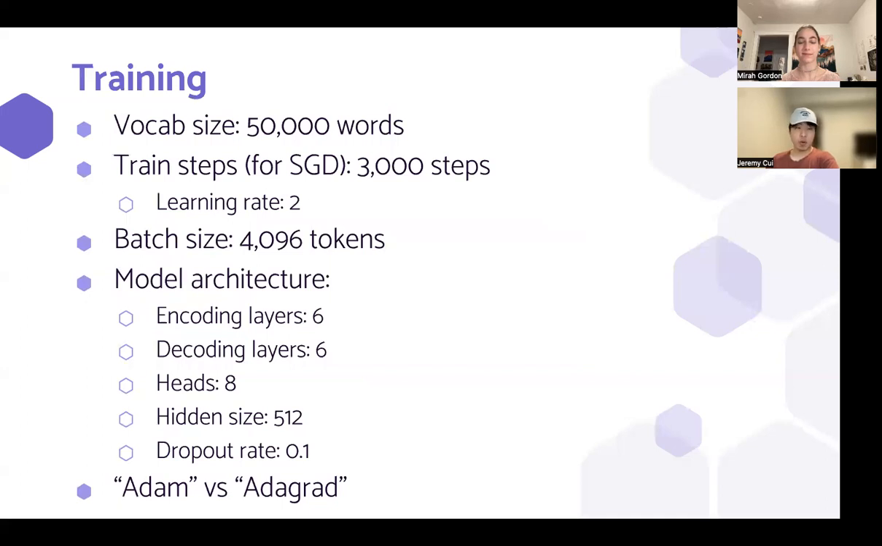This is the configuration for the OpenNMT neural network that we used for the trials. We had a preset vocab size of 50,000 words. We had train steps for our stochastic gradient descent of 3,000 steps. So it would take 3,000 steps maximum before we stop the updating of the weights for stochastic gradient descent. And we had a batch size of 4,096 tokens. And we had a model architecture of 6 encoding and decoding layers, 8 heads, and a hidden size of 512, as well as a dropout rate of 0.1 between both of these trials. And the two trials that we looked at were, again, Adam versus Adagrad.